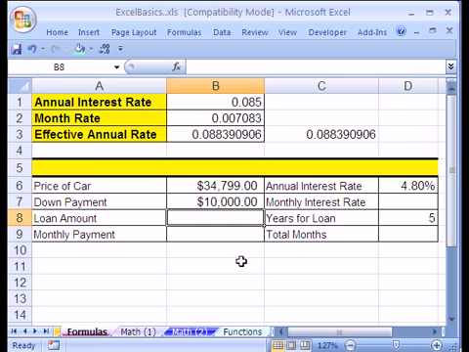I'm going to click in this cell, and I'm going to subtract the two to get loan amount. Equals, arrow, arrow, minus, arrow. You could also use your mouse to get those, and enter. Now, let's go over here and calculate our monthly interest rate.